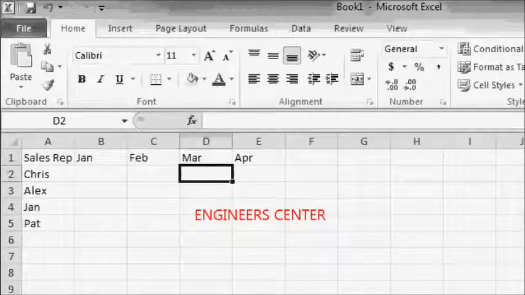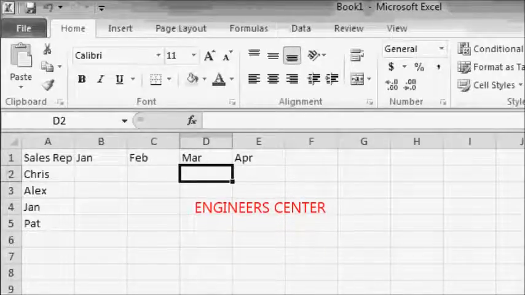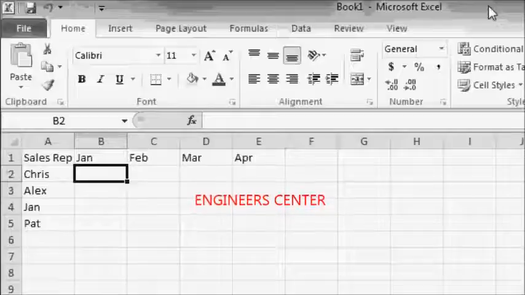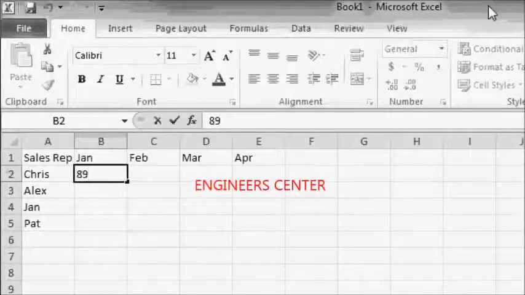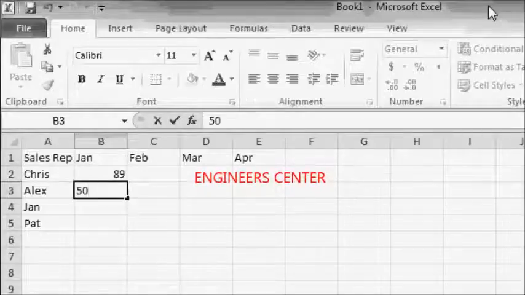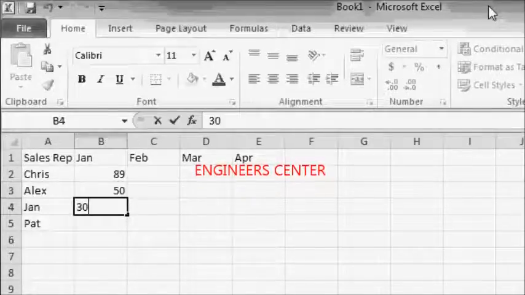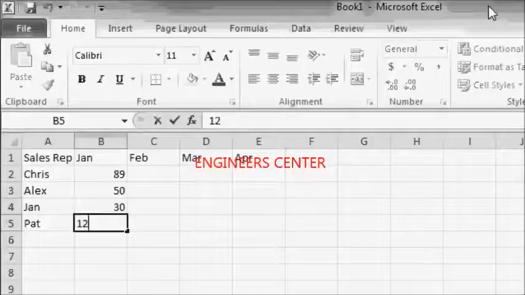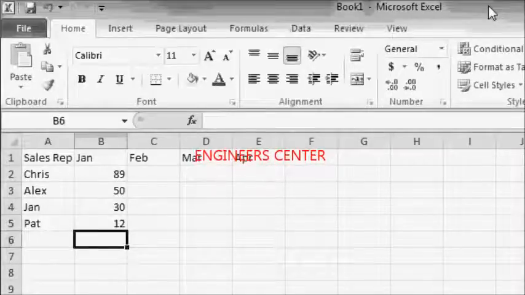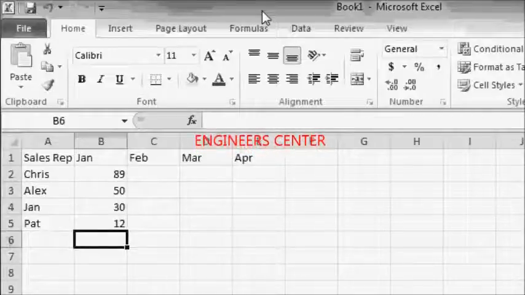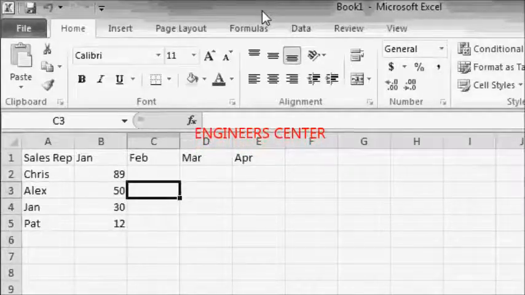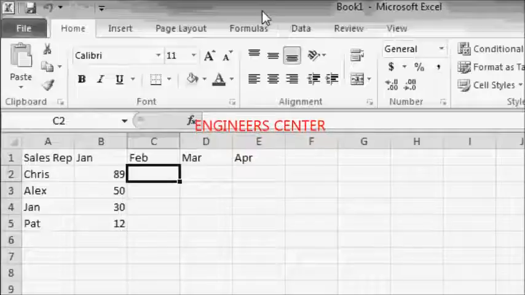Now let's type in some sales figures. I'll use my arrow keys and move down over here to cell B2. And I'll type in some data. 89, enter, 50, enter, 30, enter, and 12, enter. Now I'm ready to move up to the top of the next column, so I'll use the arrow keys. Or, of course, you can use the mouse.